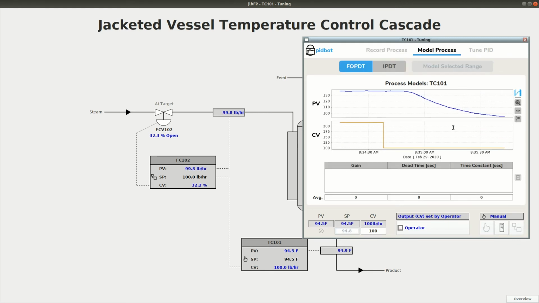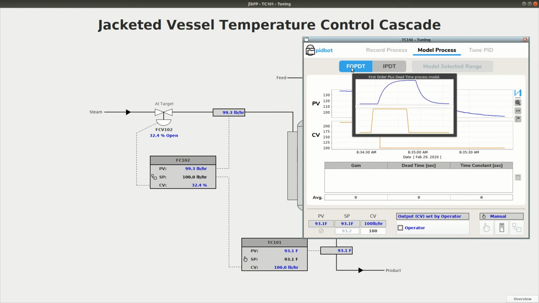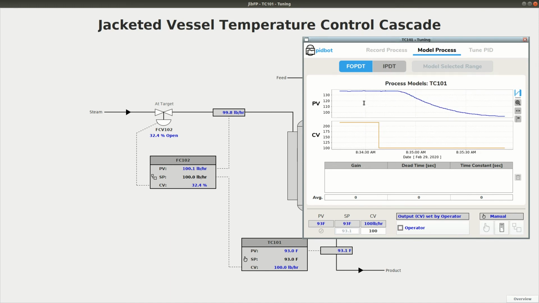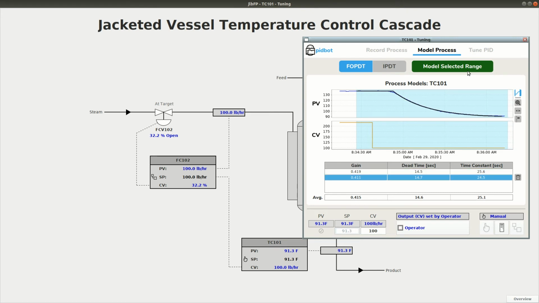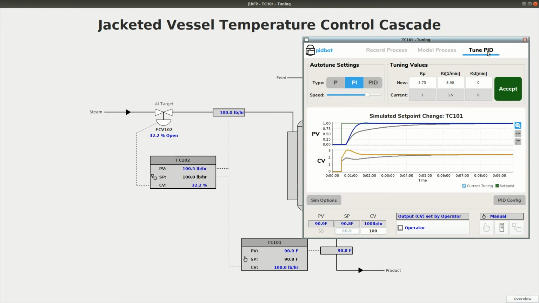Again, this temperature loop is a self-regulating loop, so we'll model it with the first order process. I'm going to start at steady state and model that range. And I'll just do that one more time. Make sure everything looks good, which it does. And we can go ahead and tune the primary loop now.